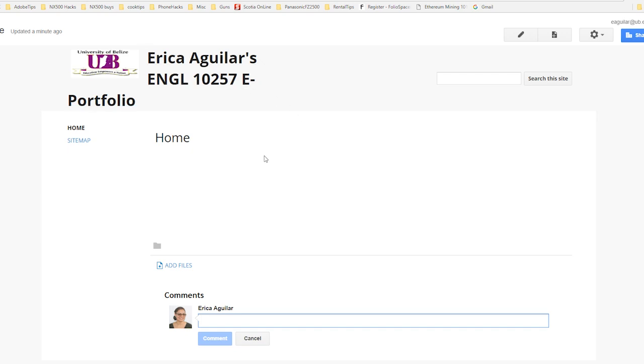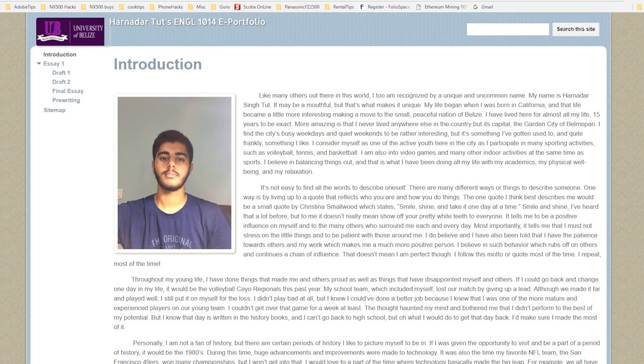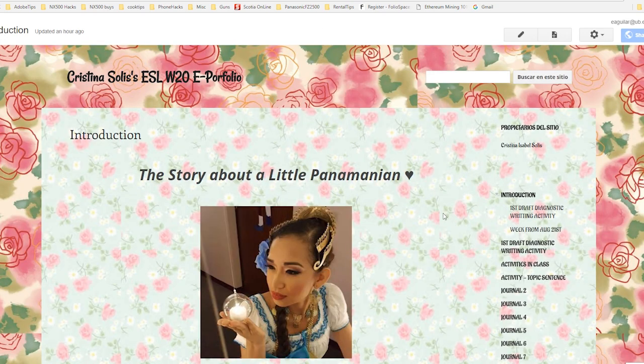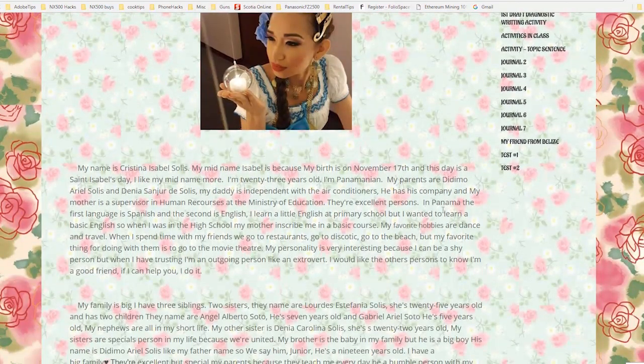There are many ways that you can personalize your ePortfolio because this page here looks very plain. You can personalize it. And let me show you some samples. Here is Harnadar's ePortfolio. He has made it very clean, still visually pleasing to him. So you can decide to have a template, or you can decide to upload a picture as Christina did here to have as her background.